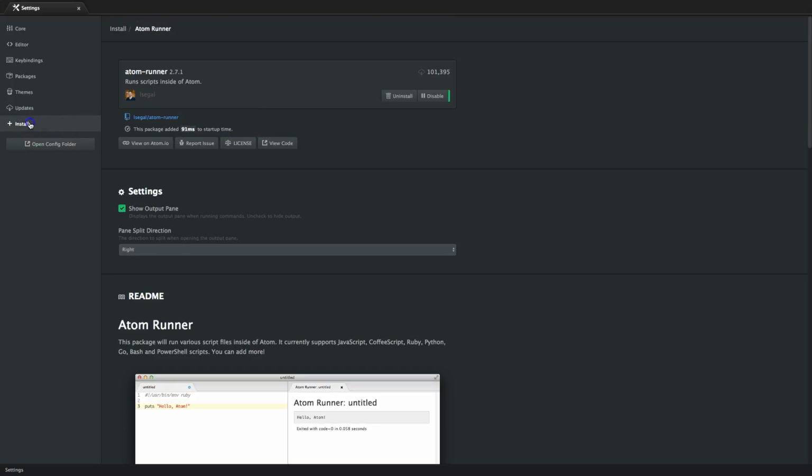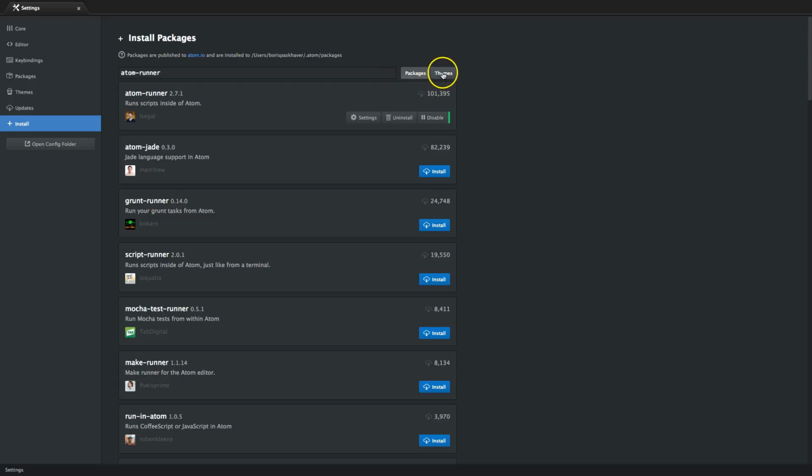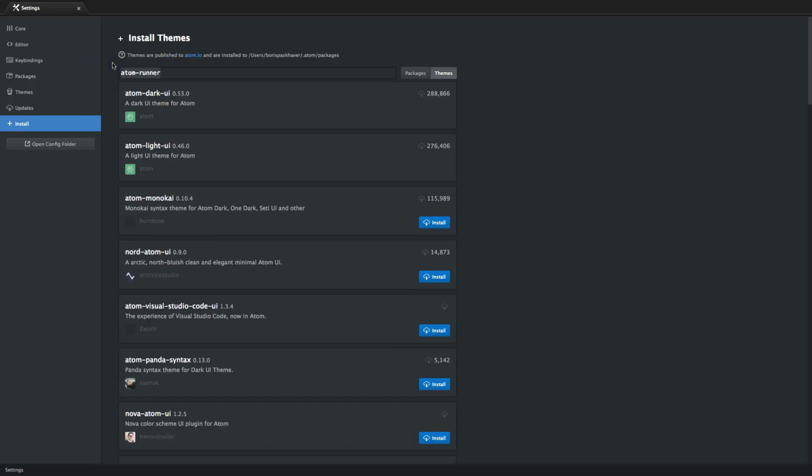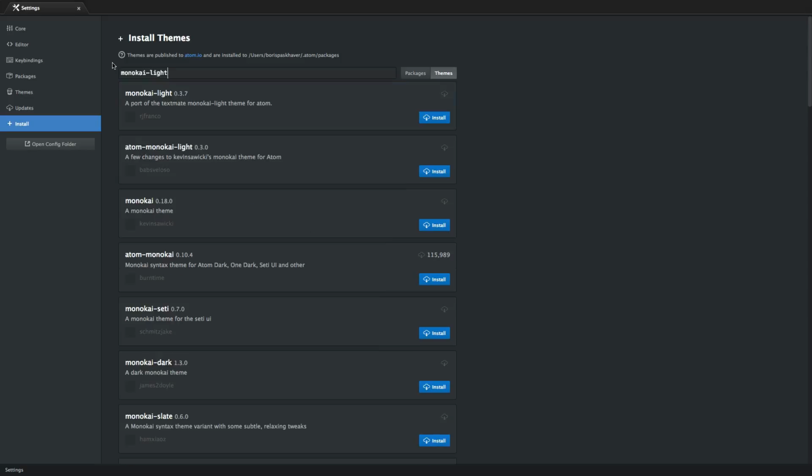Let's go back to this install section right here. And this time I'm going to switch to themes. And I'm now going to search for a theme. Of course, there's perhaps tens of thousands of themes available, but I'm going to search for one called Monokai Lite. Now, you don't have to install this theme or even install any other theme. You can stick with the default options available.